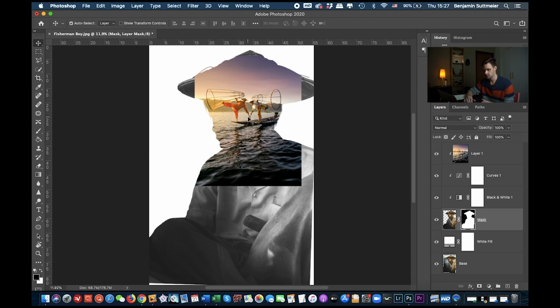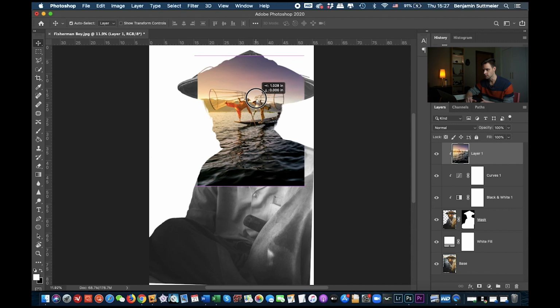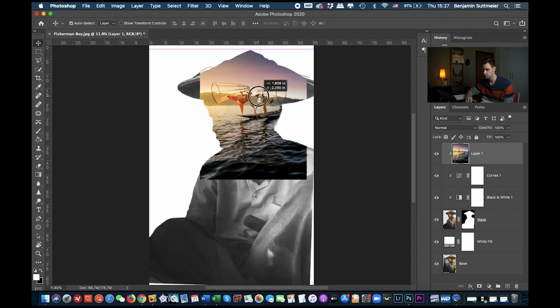So with my select tool, I'm just going to move this somewhere close to where I want it. I kind of want to hide these motors on the back of the boat. They don't look very nice to me. So I'll move it up here, and I might also try and match the horizon here with the brim of the hat. Let's see. Yeah, around there is probably pretty good. That looks nice to me.